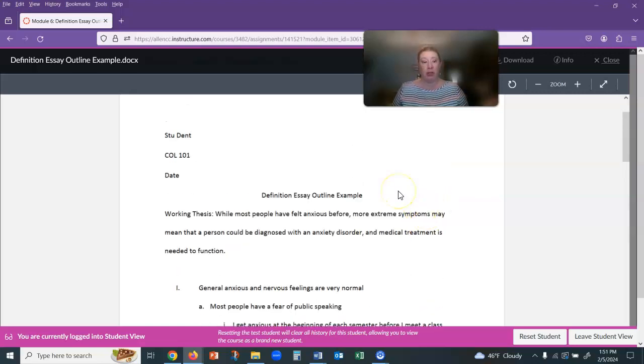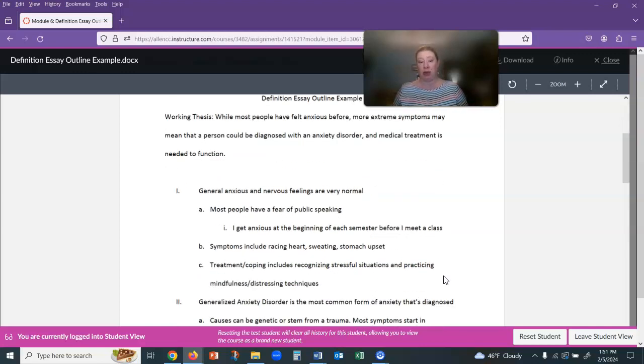My topic is anxiety, and that is a topic that I think a lot of people probably have some experience with, and I do as well. My working thesis is more about the differences in the different types of anxiety, because my essay will focus on general anxious feelings and how people experience anxiety differently.